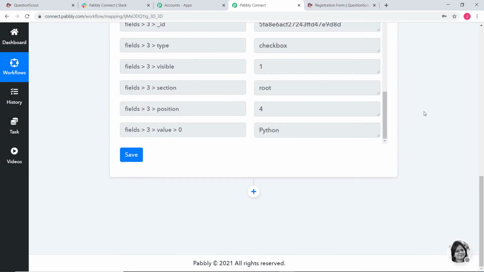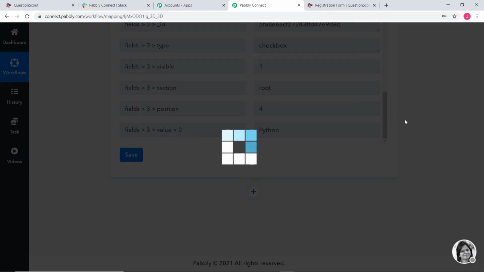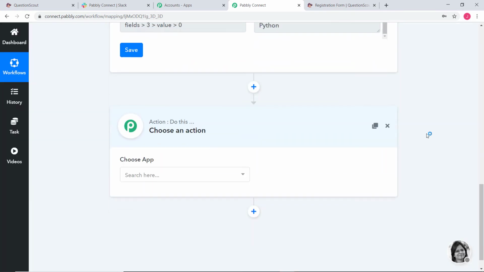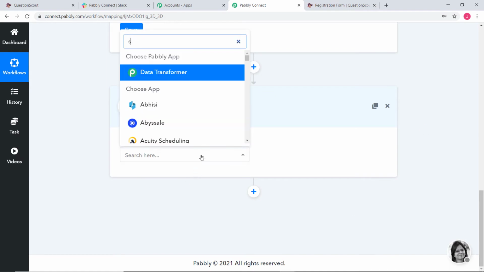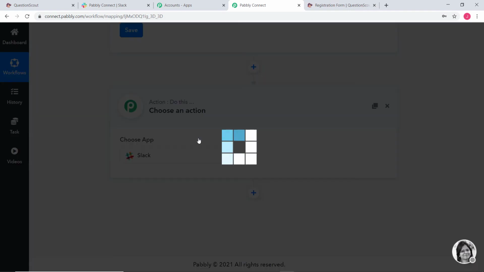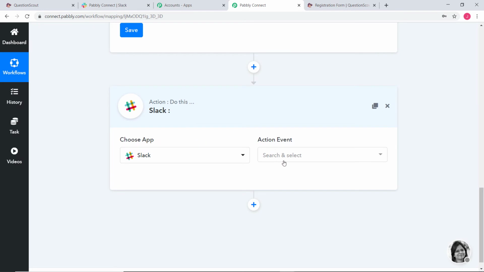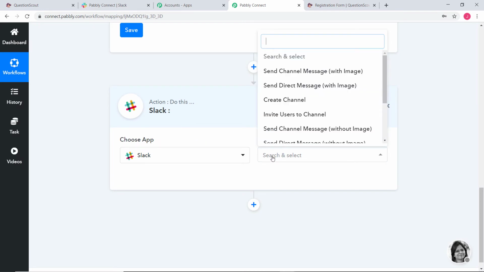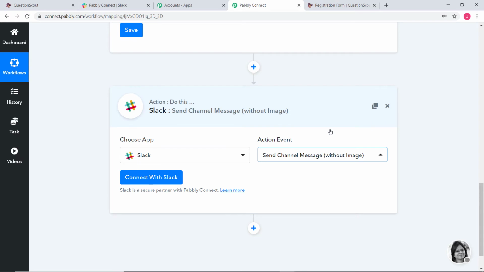Okay, so here we have successfully finished our first step integration, that is integration of QuestionScout and Pabbly Connect. Now I'm going to begin with our second step integration where we'll integrate Slack and Pabbly Connect. So now here in Choose App, I am going to choose Slack. Now in action event according to our workflow, whenever there is a new submission in QuestionScout, we want to send a channel message. That is why send channel message without image will be our action event over here.